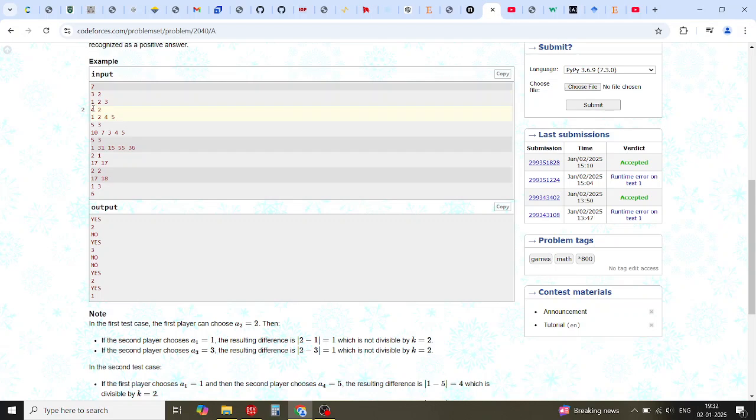And if you see the second case, 4 and 2, here you need to choose ai such that the difference with the other elements is not divisible by 2. If you take 1, then 1 minus 2 is not divisible, 1 minus 4 is not divisible, but 1 minus 5 is divisible. Similarly, 2 is divisible with 2 minus 4, and for 4 it is divisible by 4 minus 2, and for 5, 5 minus 1.